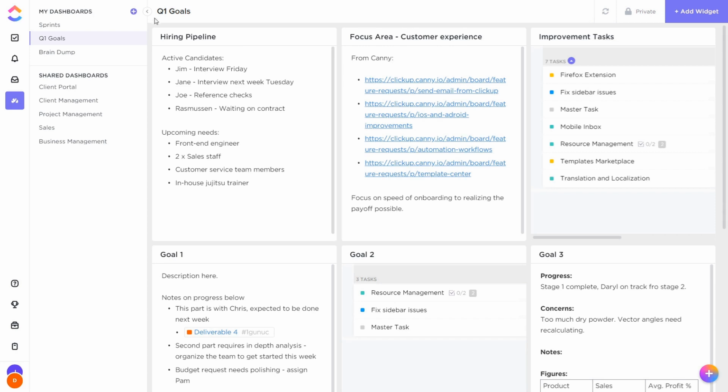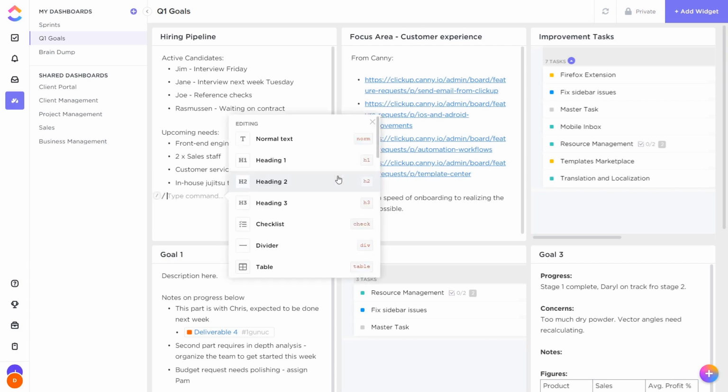So here we can see we've got the hiring pipeline, making sure that's kind of progressing well. Then we've got a focus area, which is customer experience. We've got a task widget, which is showing the improvement tasks that need done. These, by the way, is a text widget, so we can simply add text here, and we can also do things like mention tasks and use /commands.